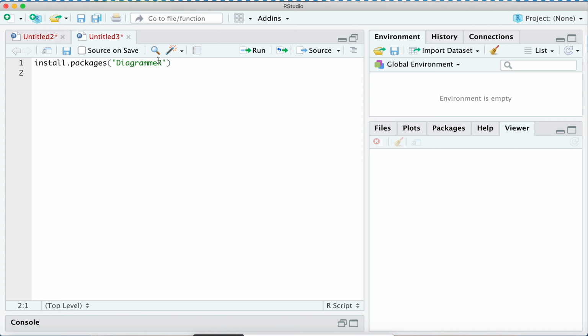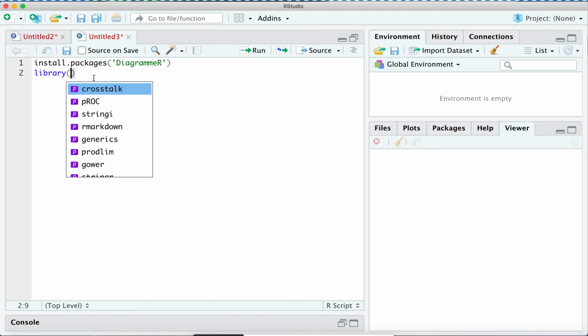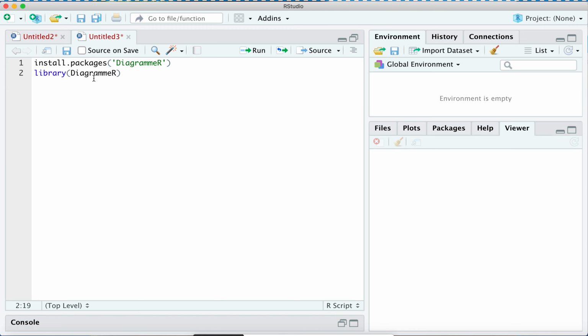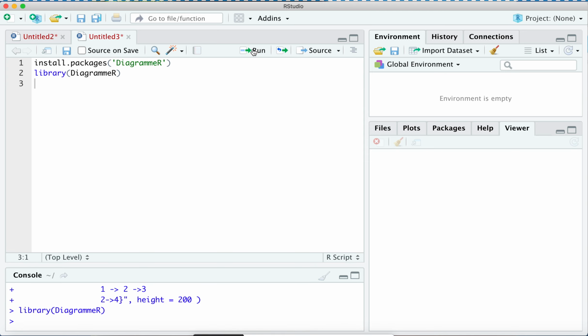After you run this code and diagramR is installed on your computer, you have to load the library of this package. So we type library(diagramR), and now we load this library by clicking the run function. All right, we have run it in R. So now let's go ahead and draw our flowchart in R.